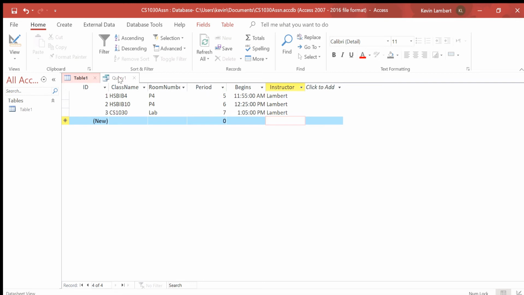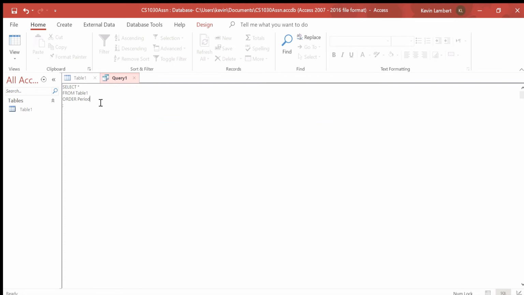I'm going to do one more thing just to show you how this works. I'm going to add a DESC. That means descending, or reverse numerical or reverse alphabetical order. We can do ascending, but it automatically puts it in ascending order. So we want to order by period descending.